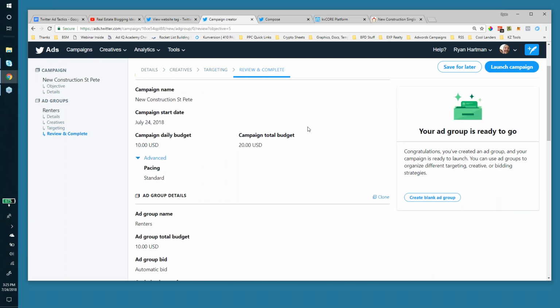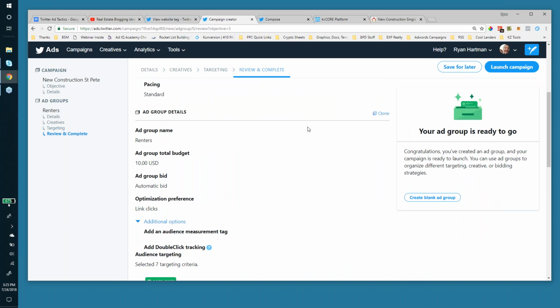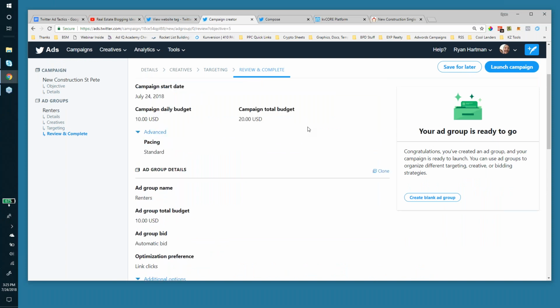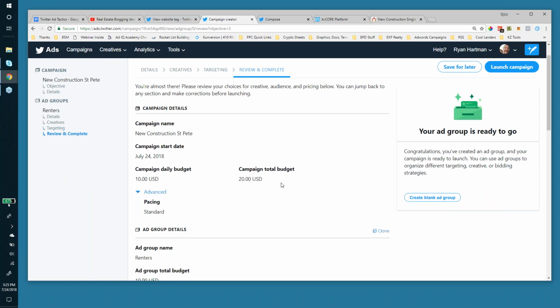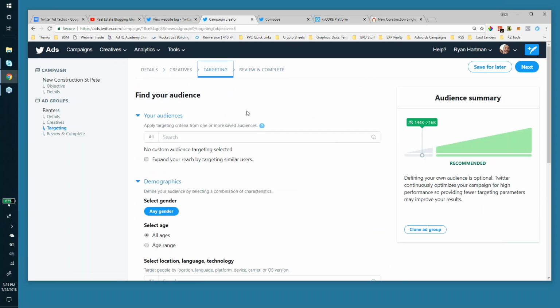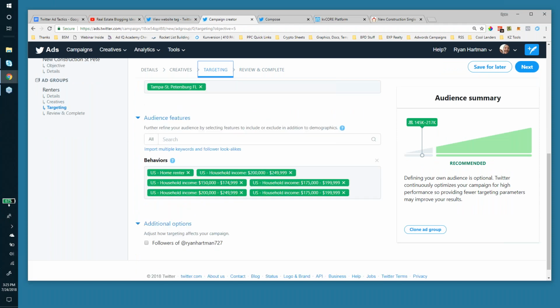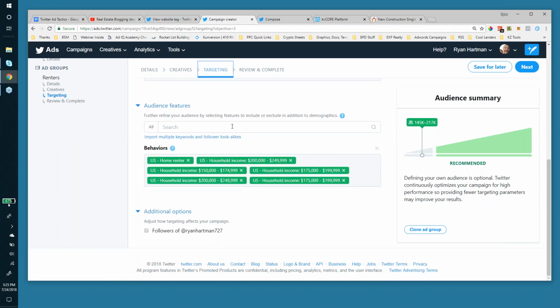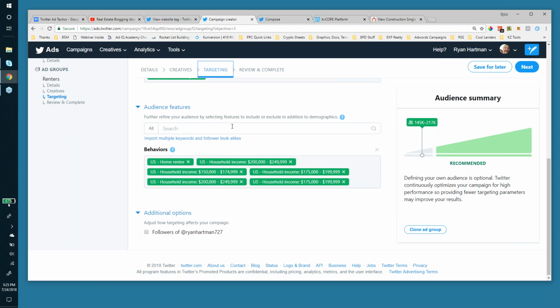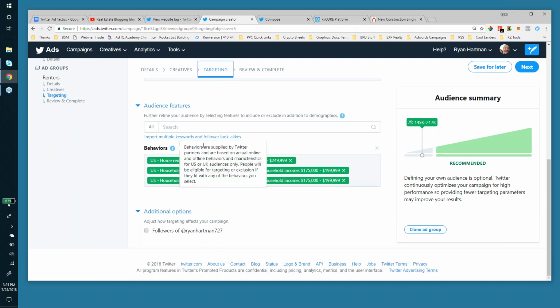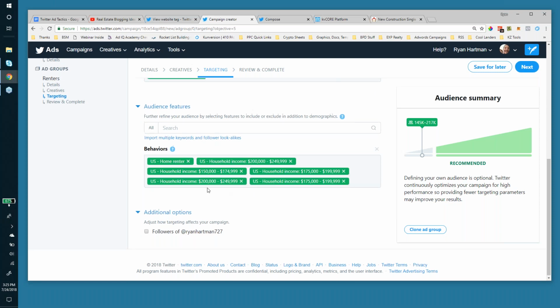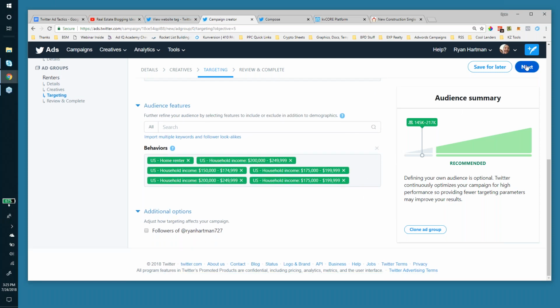Rob's asking if it narrows it down when you add the income. I think it does. It's like a both at the same time. Let's go back. I'm assuming like Facebook, there was probably a way for me to exclude. I'm actually not seeing an exclude. Good question, Rob. I might have to send them a support ticket because I don't know if this means just home renters who also make this income or if it means home renters and people who make this income. So I'll have to do some research on that. You guys can do that too. But great question. Thanks, Rob. So next.